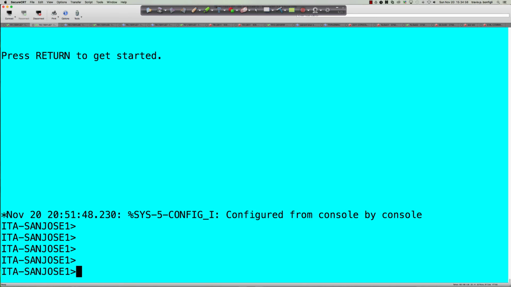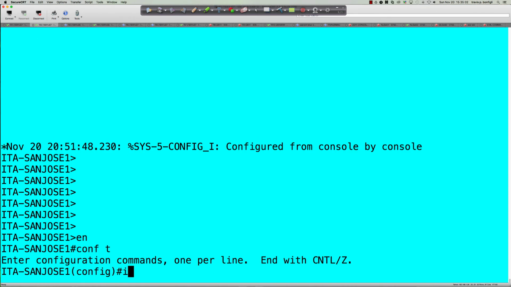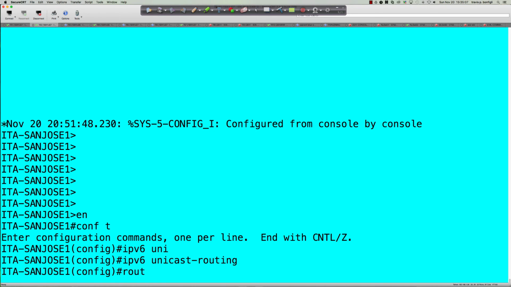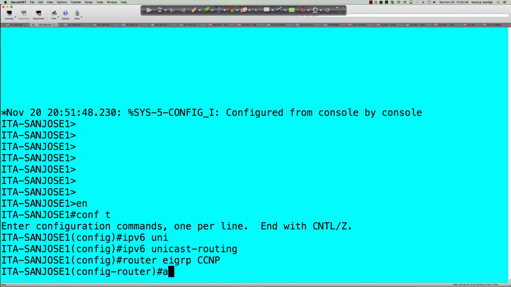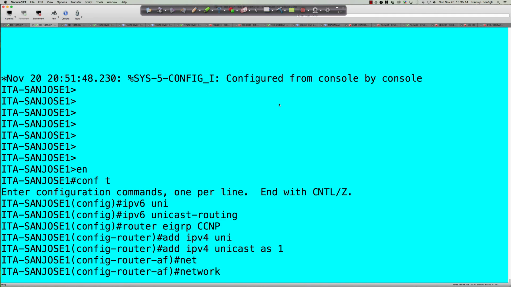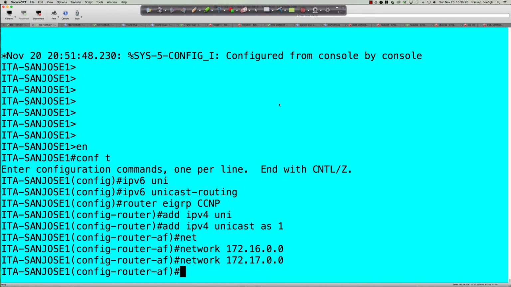Specifically, I'm going to use named mode. So I'm on San Jose 1. Let's get into global config and say ipv6 unicast-routing. And then router eigrp CCNP, address-family ipv4 unicast autonomous-system 1. And then network statements 172.16.0.0 and 172.17.0.0. This is going to cover both the links between San Jose 1 and San Jose 2, as well as the loopback addresses.